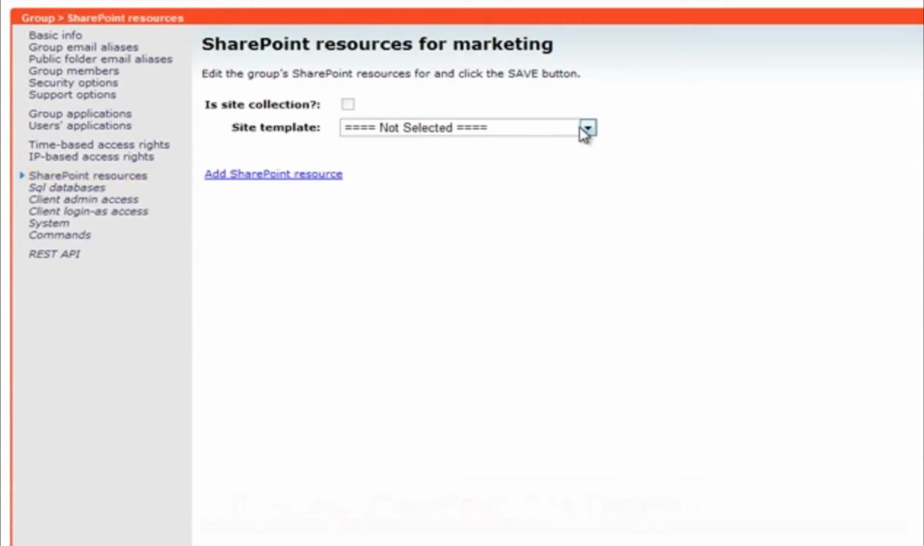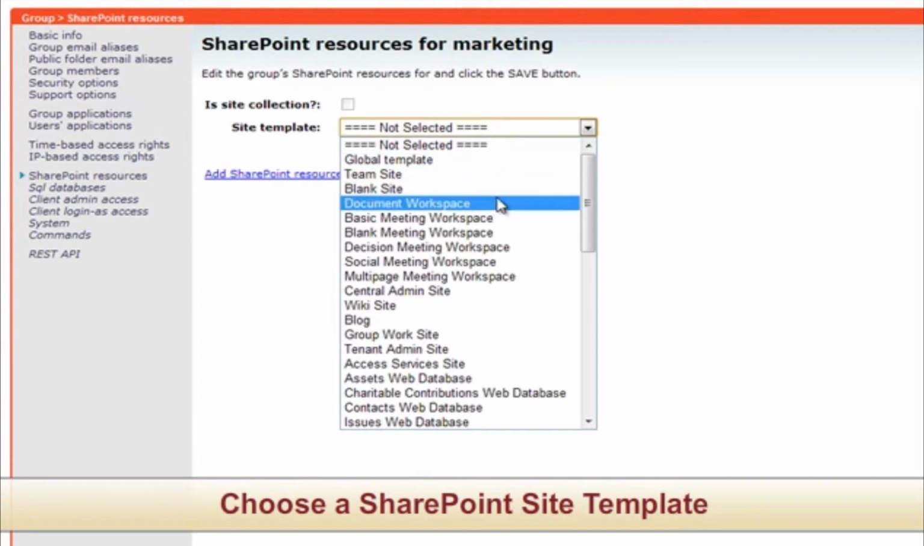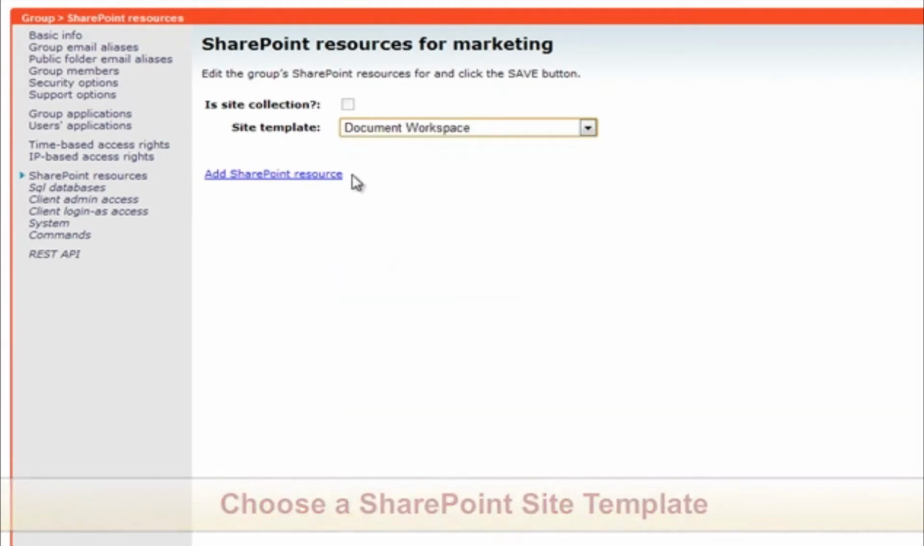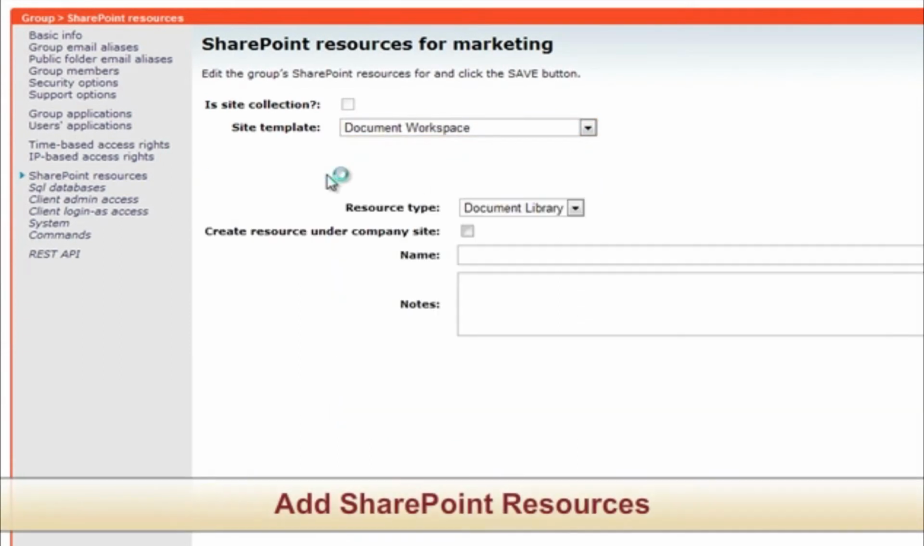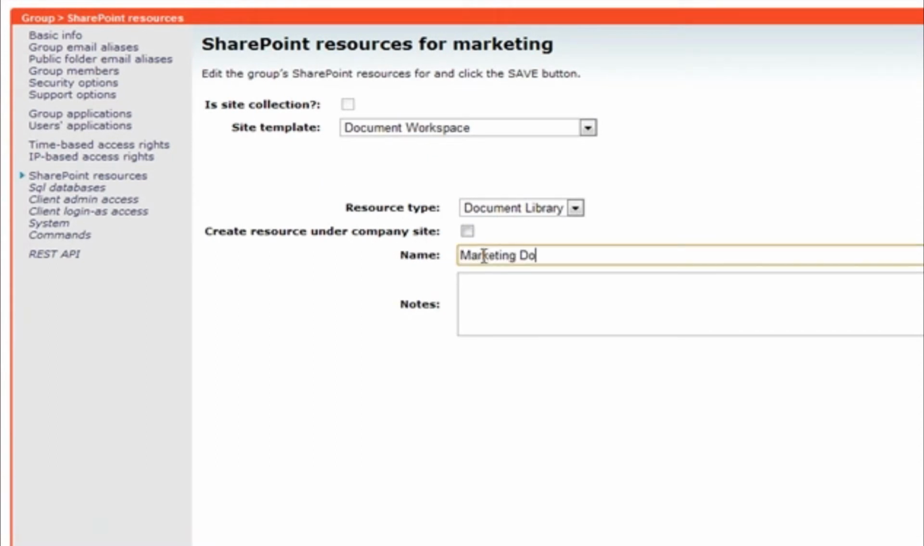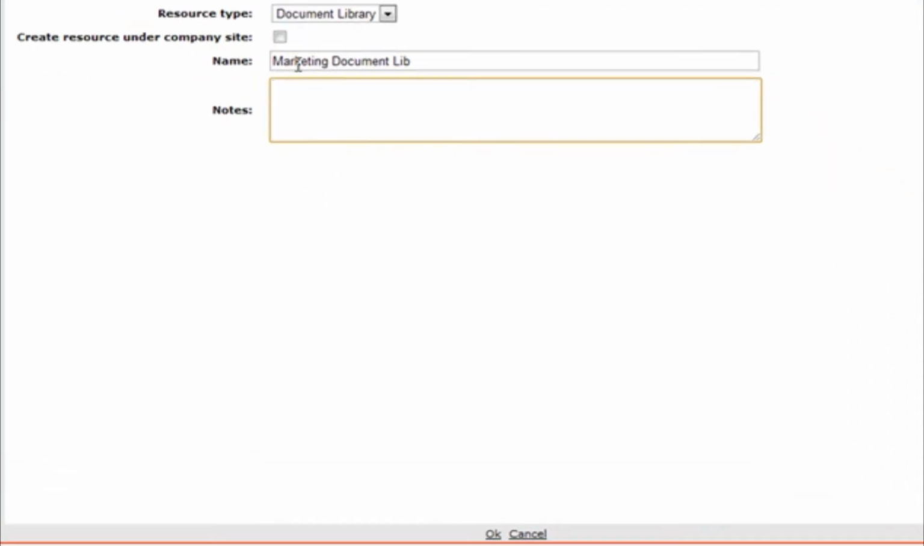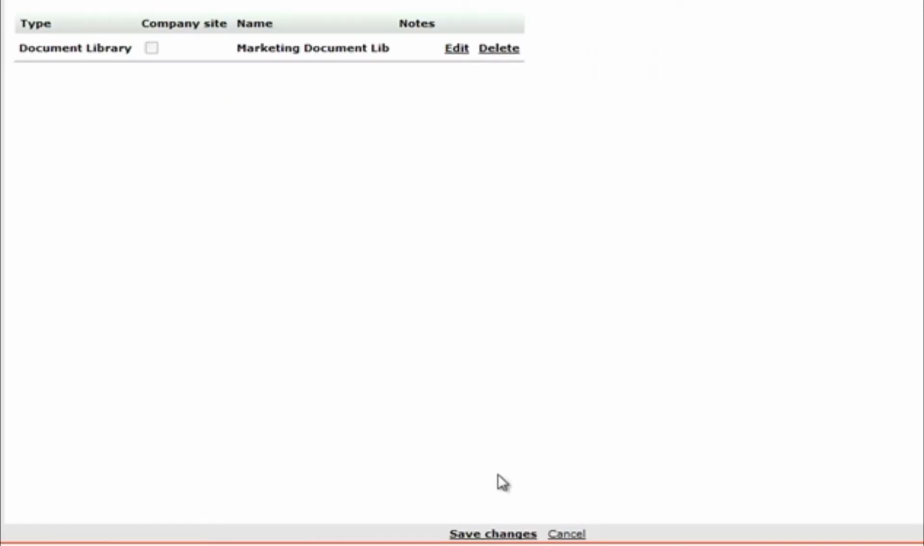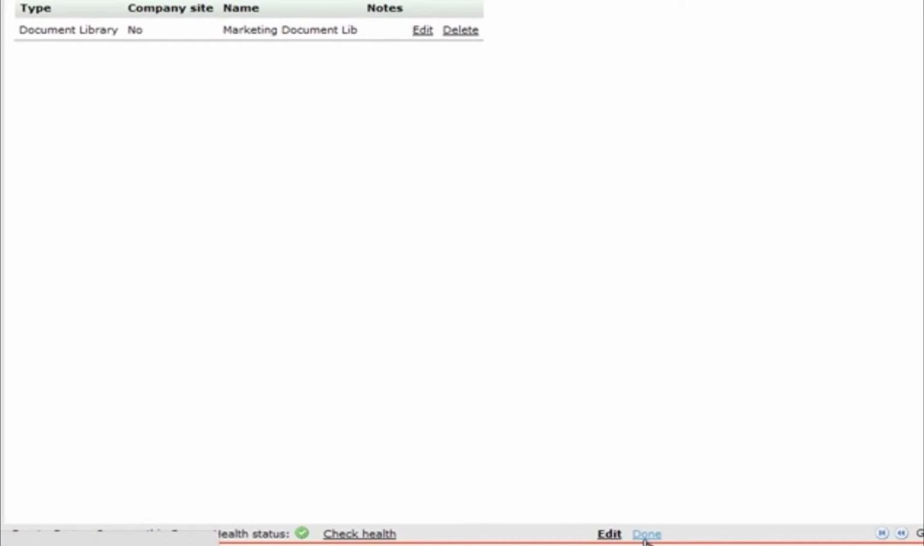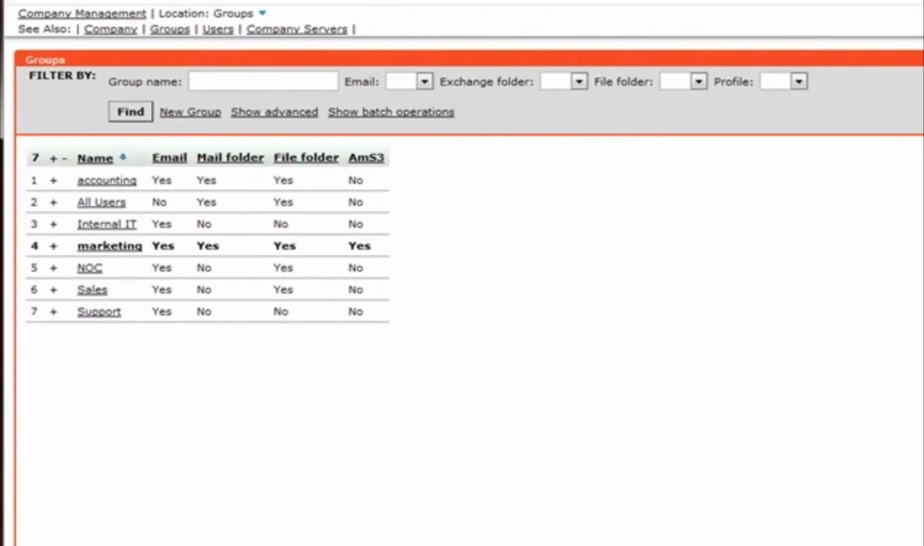Now we can pick a template for our SharePoint site. We'll say this is a document workspace. Once that's done, I can just start adding resources. In this case, I'll add a document library called Marketing Document Lib. And then I just hit OK and save changes, and the resource has been created. So now I can hit done. Obviously, we could create more if we wanted to, but for this demo, we'll stop here. And that's the basics of deployment.